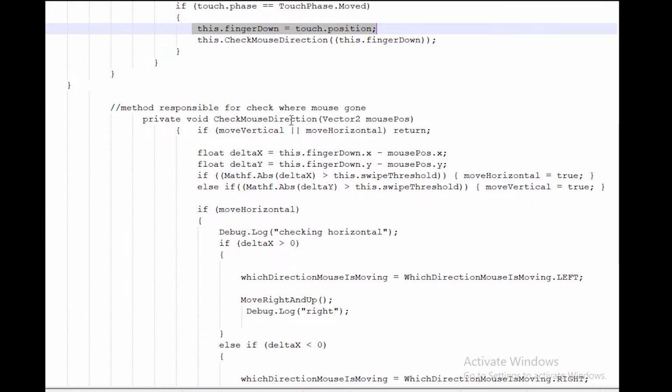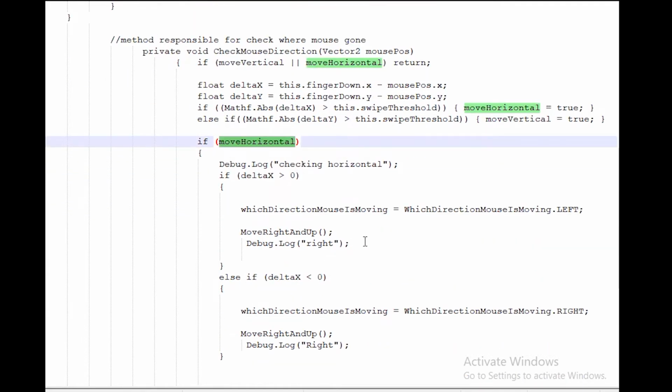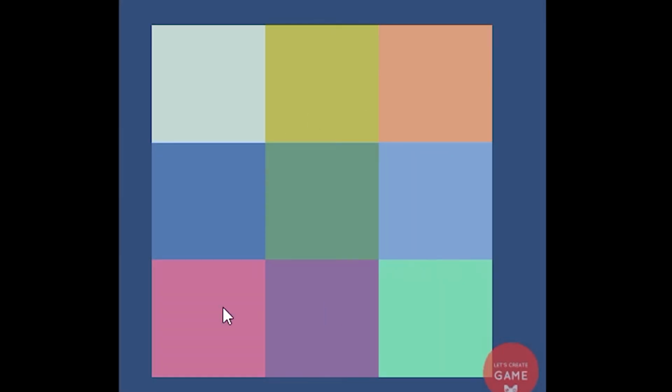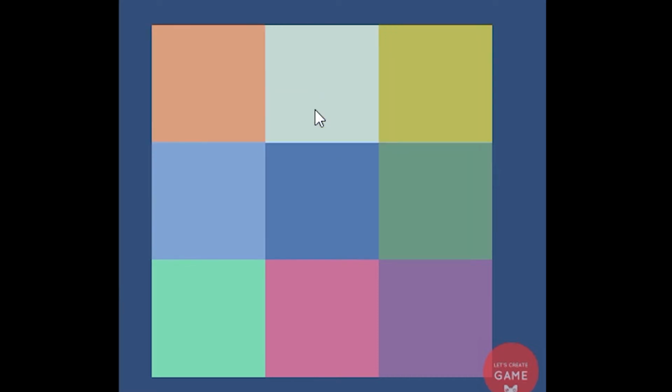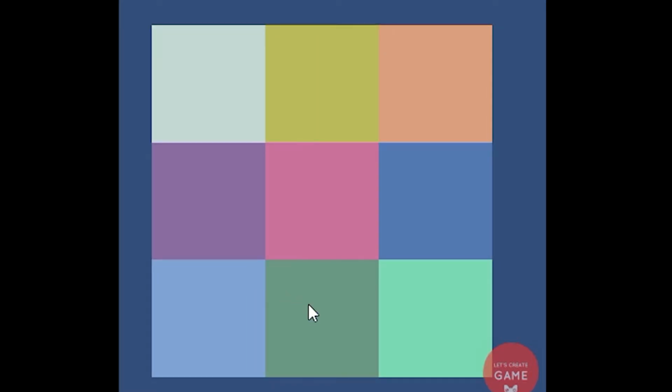I will take two positions. A is the mouse press position and B is the current mouse position. I found the difference between these two and it will tell me in which direction the mouse is moving. So after day 2, I managed to create something like this. Now the block is not moving in all directions. It is moving in one direction only.